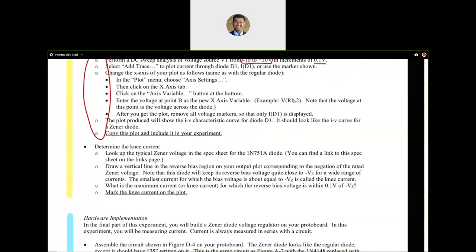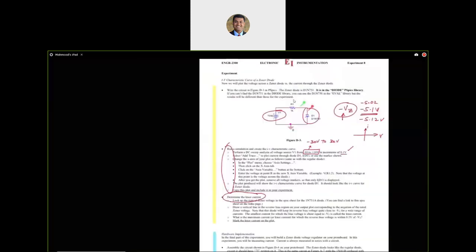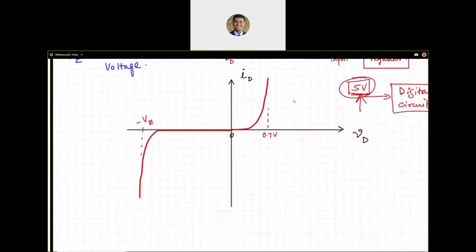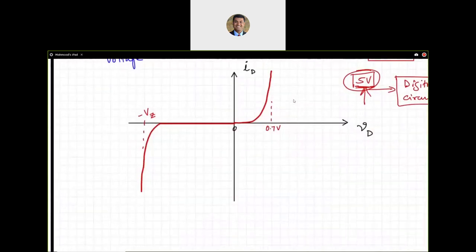And then to determine the knee current, all you have to do is, in your simulation, you might see a graph like this. When you see a graph like this, you have to look at the data sheet. So go and Google the data sheet, or there will be links attached to the class web page under experiment 8 about 1N751. If you look at the data sheet for the Zener voltage for this part, you might get a specific value, say negative V2.